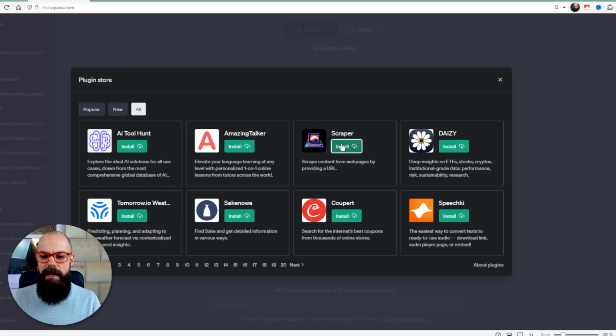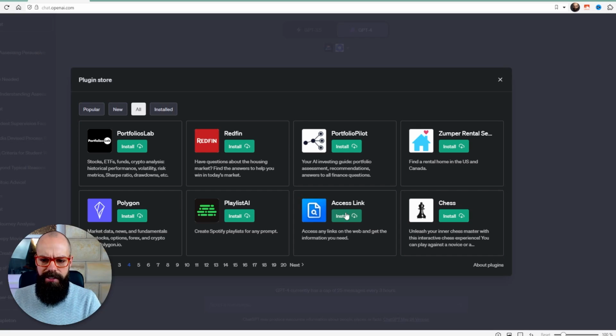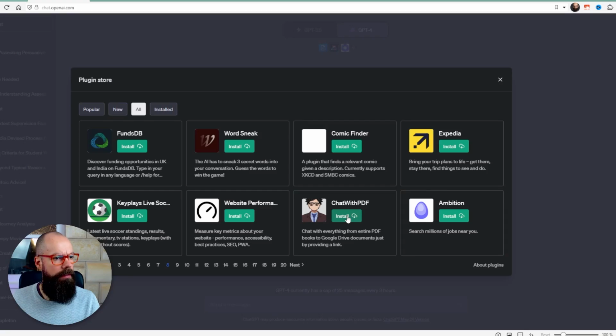I think a scraper would be good for getting all of the stuff from websites, HTML papers. WebPilot looks interesting. I'm having that. Access link. Access links on the web and get the information you need. Want that. Scholar AI, unlock the power of scientific research with peer-reviewed papers from all of those places. Yeah, I want that. Chat with PDF, yes please. Chat with website, yes please.